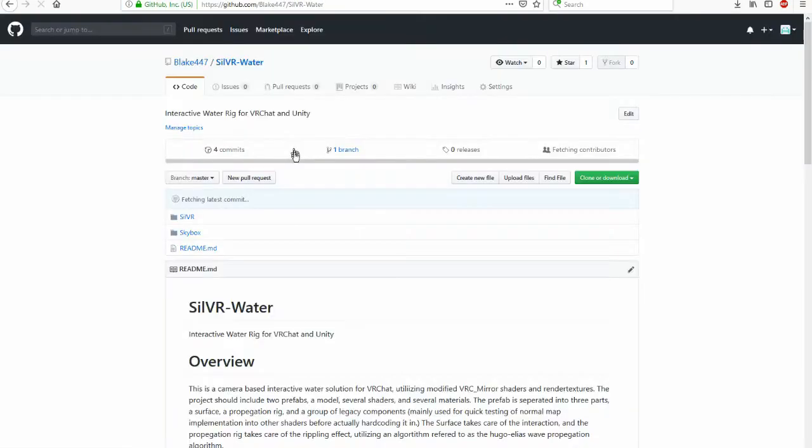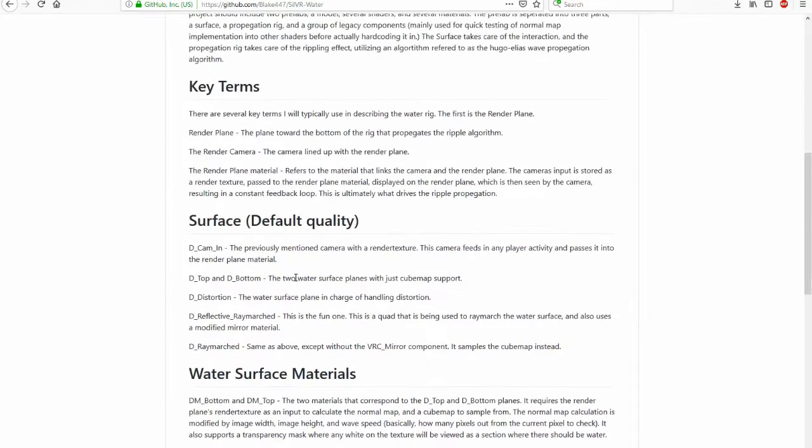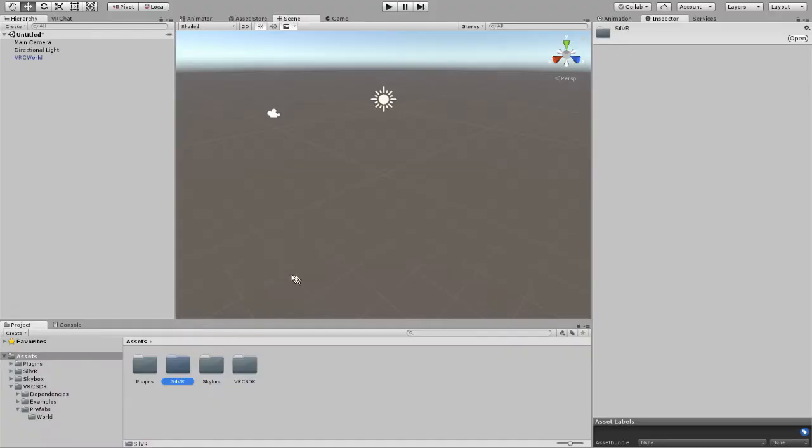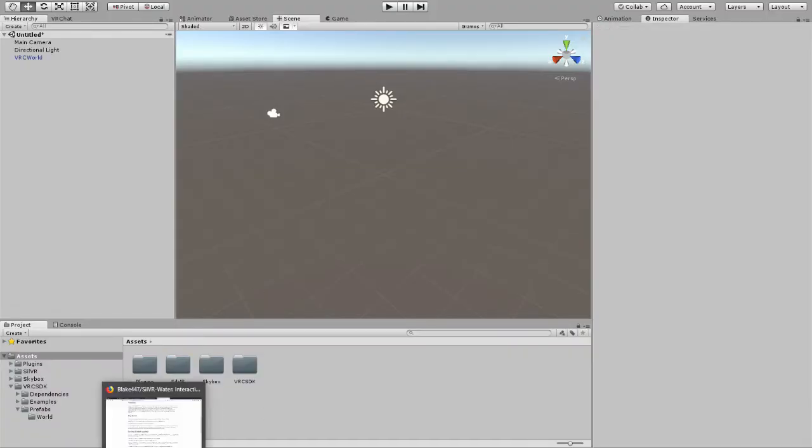Interactive water. So this is a good place to start the tutorial because everything's nice and organized. The README is not finished. I think it's been last updated like a month ago. But yeah, so you've imported this, and let's actually overview the shader.